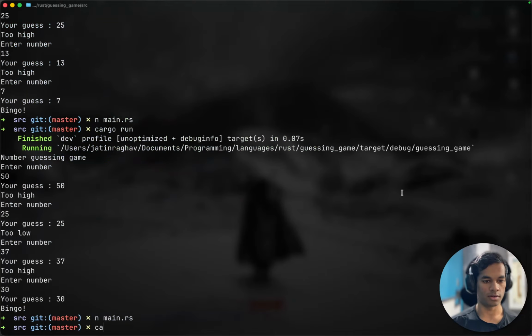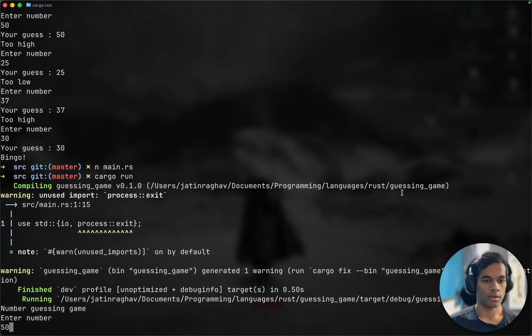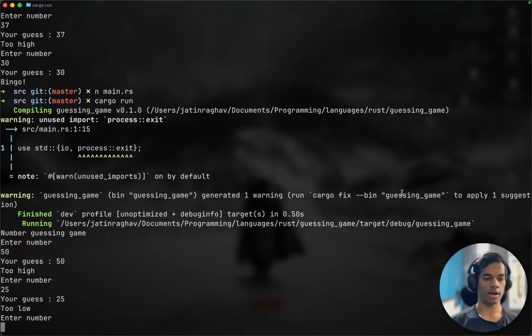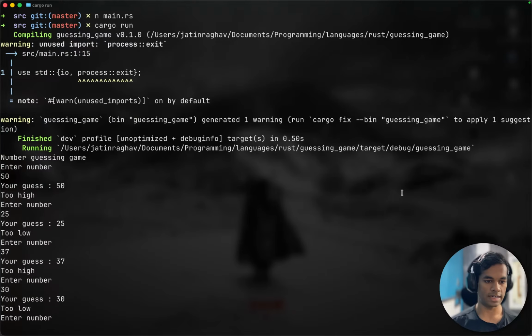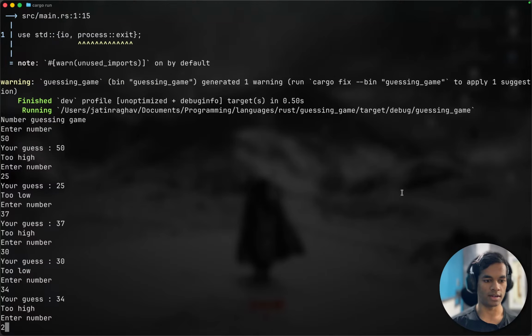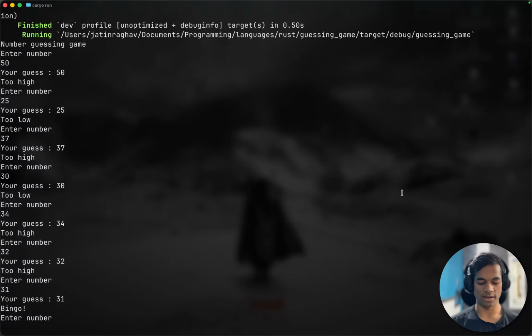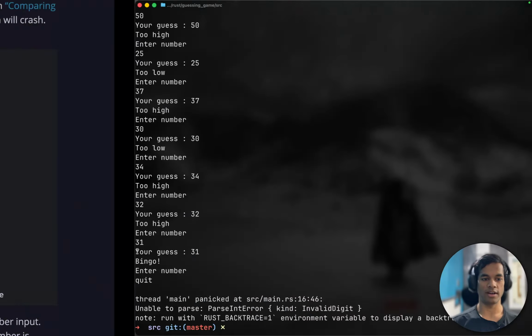Let's stop the line. Cargo run. 50, 50 too high. 25, 25 too low. 37, 37 is too high. We go 30, 30 is too low. Okay, 34, 34 is too high. 30, 32, 32 is too high. 31. Bingo. And enter a number. Quit. Exit, because quit cannot be converted into a number.